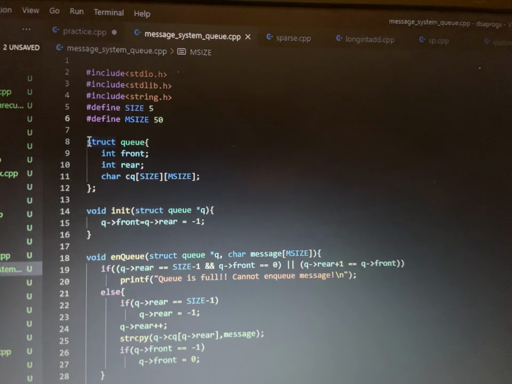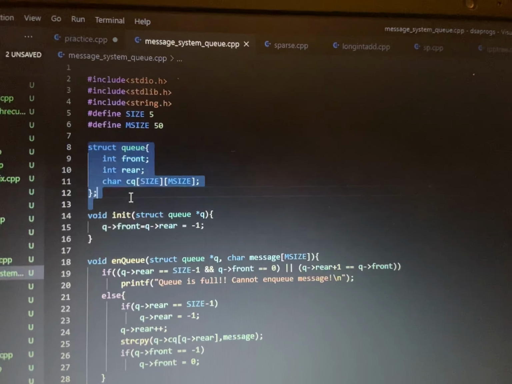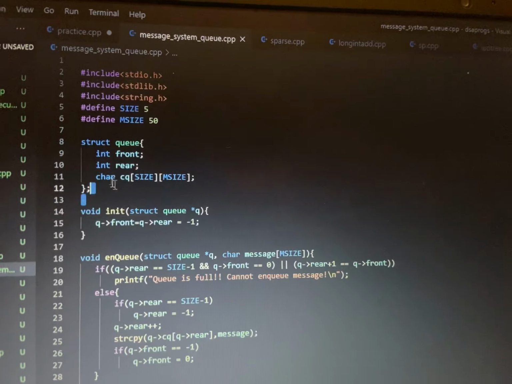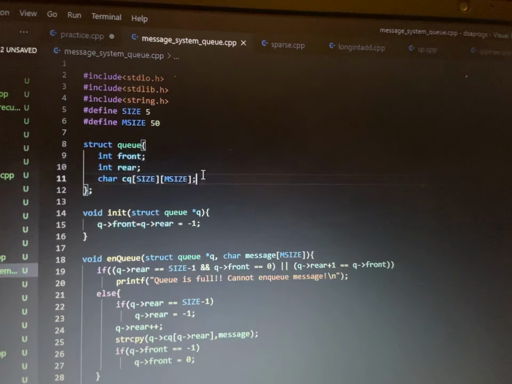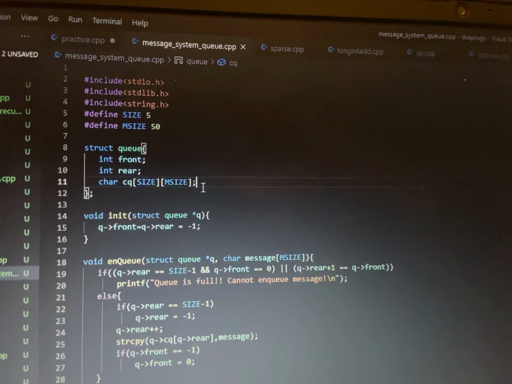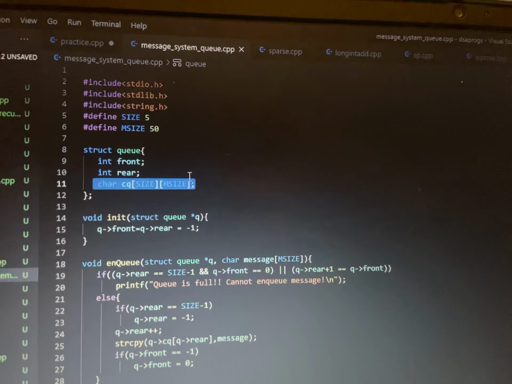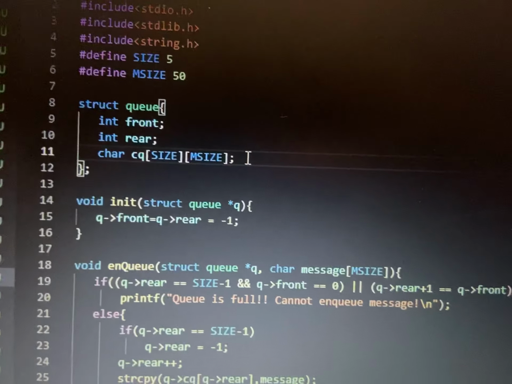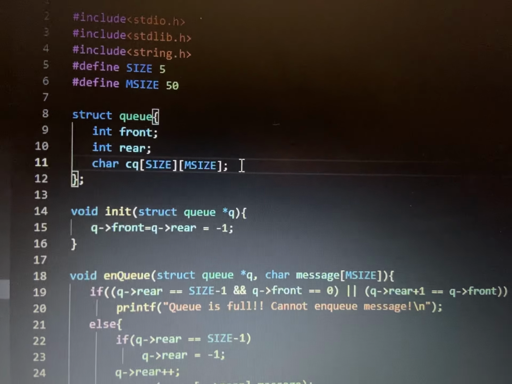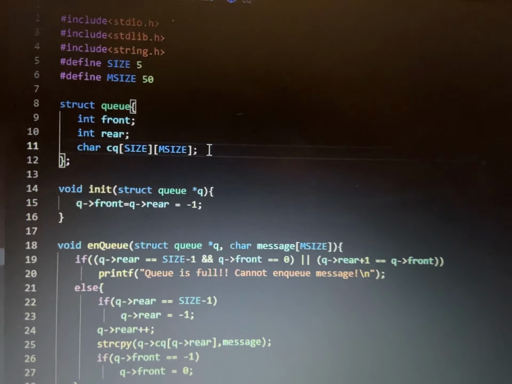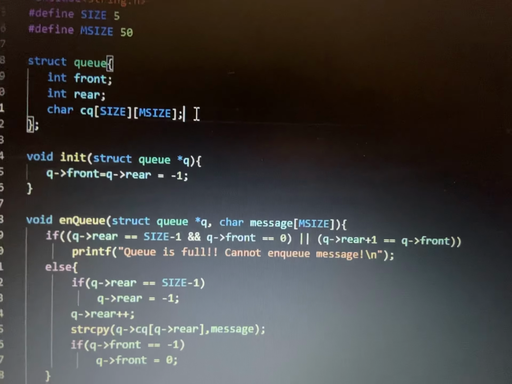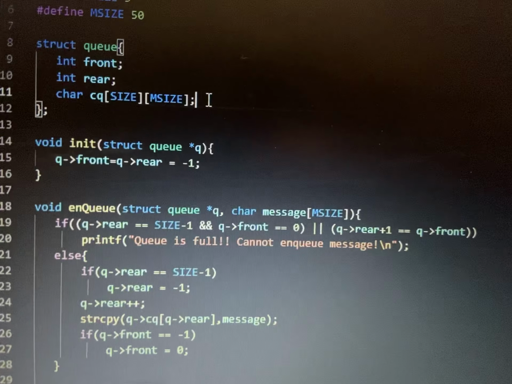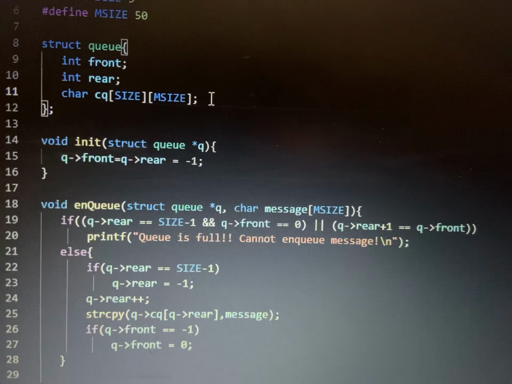We are representing our queue as a structure which encloses two variables, front and rear, which indicate the front and the rear of the circular queue respectively, and a two-dimensional character array, CQ, of dimensions size by m size. So it's almost like we have an array of strings where the length of the strings can be m size and the number of strings is denoted by size.